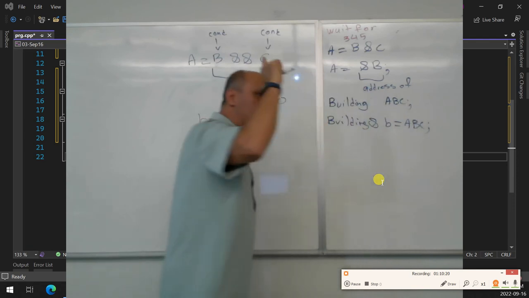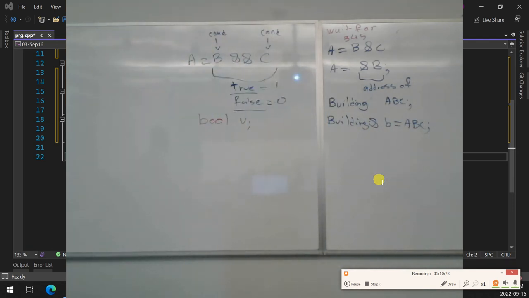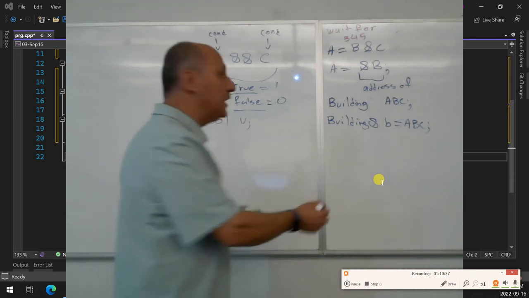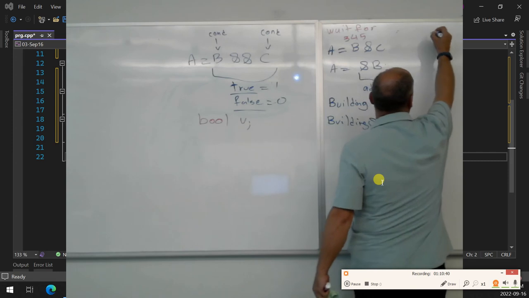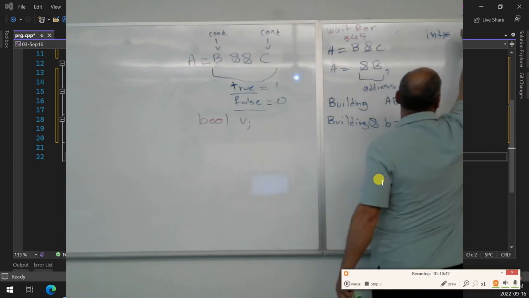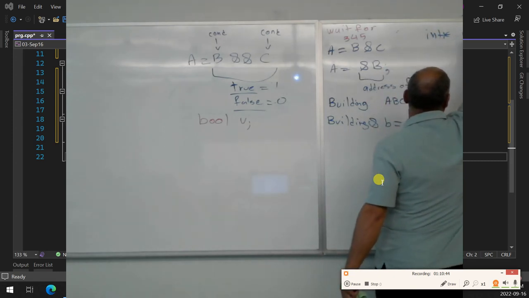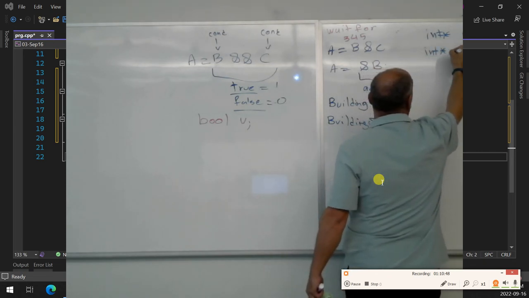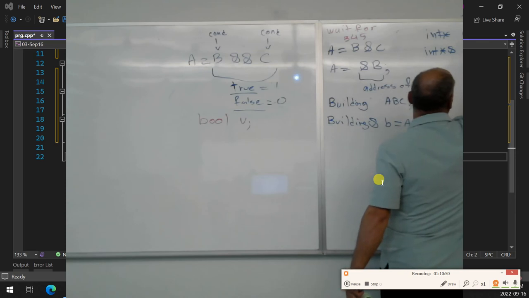You can even have a reference of a pointer if you want to, because pointer is a type, right? I can have integer pointer reference. So if I want to do that, it could be something like this. I have an integer pointer P. Now I can have integer pointer reference RP set to P. It means I only have one pointer called P and RP. There are two names for it, right?